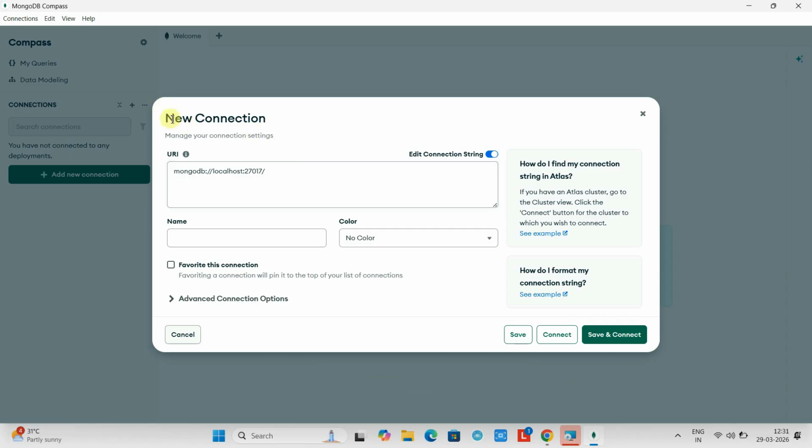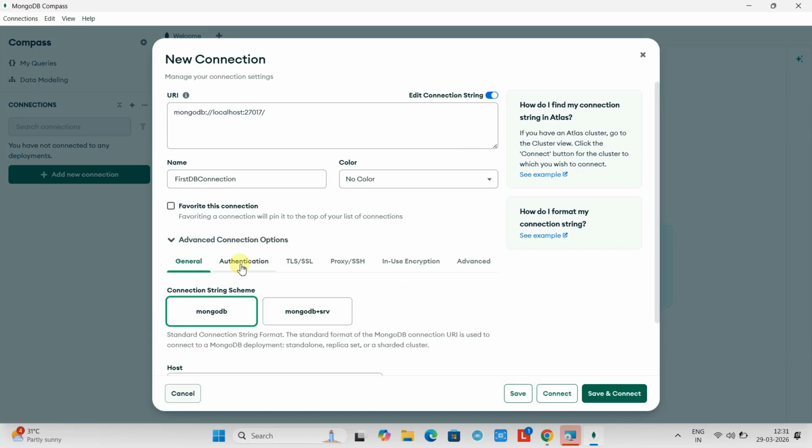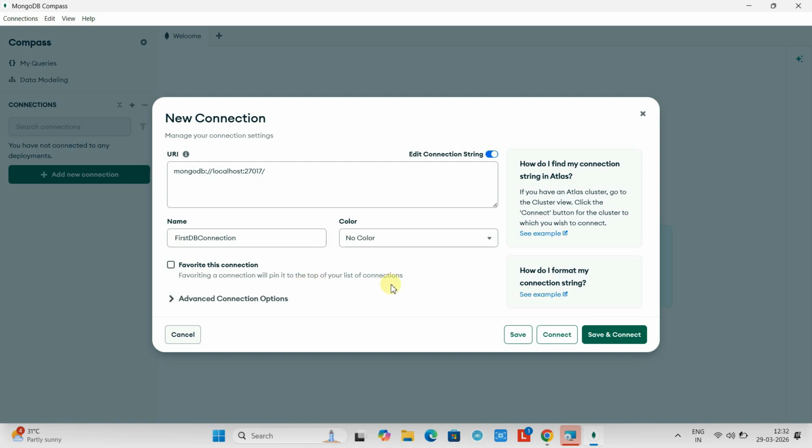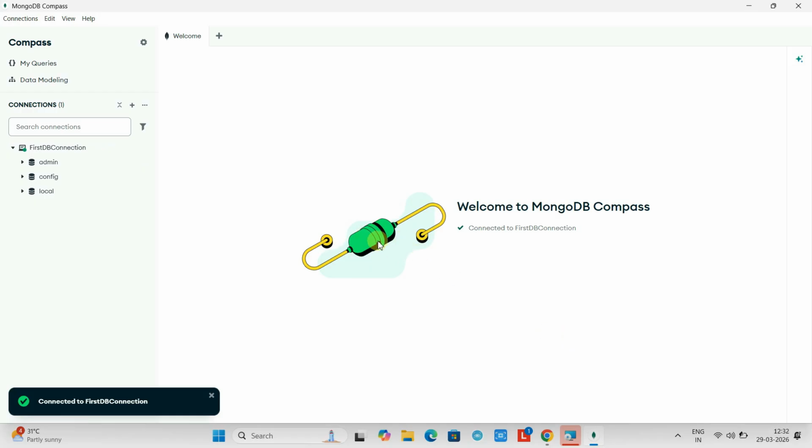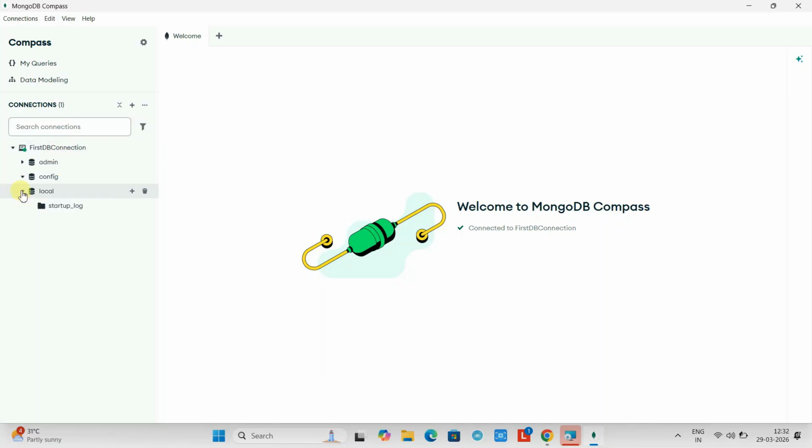The URL is mentioned, which is MongoDB localhost and the port number is 27017. This is the connection string and we will give a name to our connection. There are some other settings like advanced connection options where authentication, SSH and other encryption settings are there, but we will not use them here in this demo session. Let's connect. Once this is connected, you will see on the left hand side some system databases are appearing like admin, config and local. It means your connection is successful.